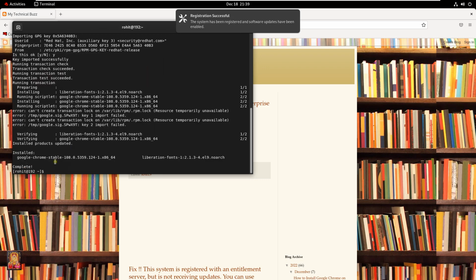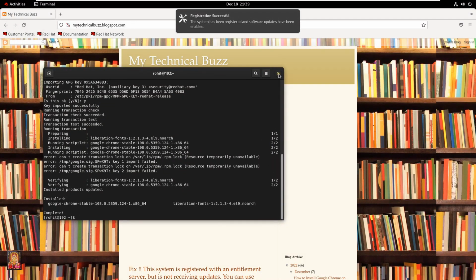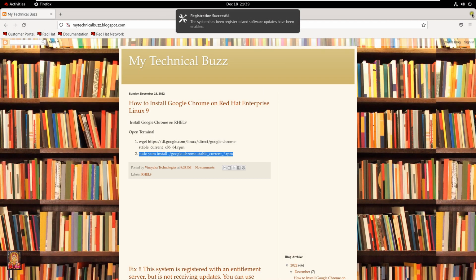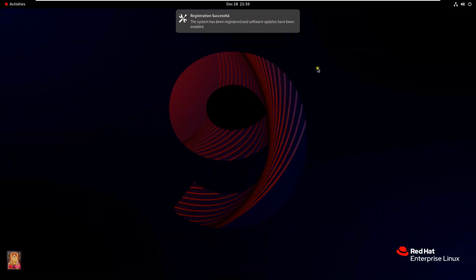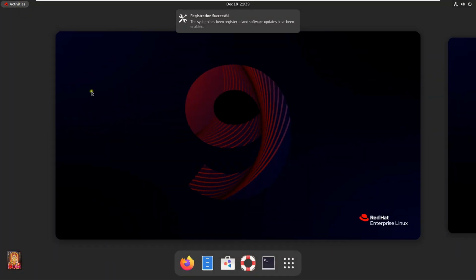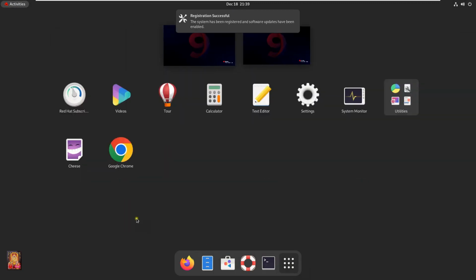Now our Google Chrome installation is completed on RHEL 9.1. Let's close terminal. Close web browser. Click on Activities. Click Show Applications. As you can see, our Google Chrome is here.